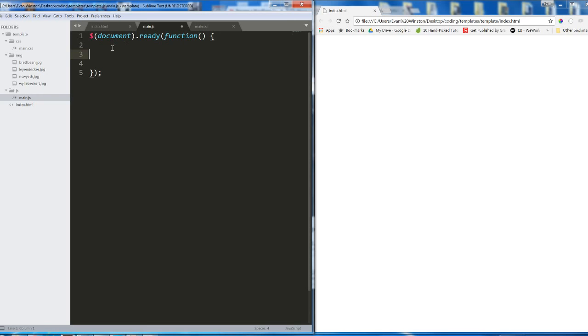And what this is essentially doing is saying when the document, which is our HTML document, as you know, when our document is ready, when it has loaded, has rendered, when it is ready, run this function. So when our document is ready, do stuff. That is the core of how jQuery syntax works.